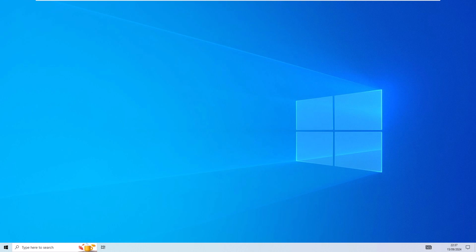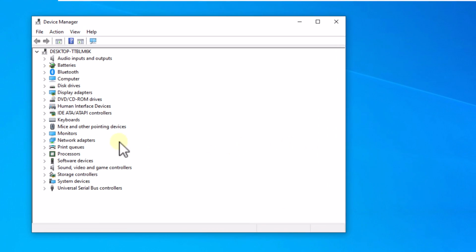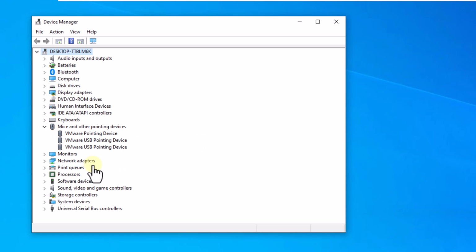Today in Solvetic, we will see how to fix mouse disappeared Windows 10 laptop or PC. To start, right-click on the Start menu and open the Device Manager. Here, open the option Mice and Other Pointing Devices. Right-click on the mouse driver so that you can then select the option Update Driver.